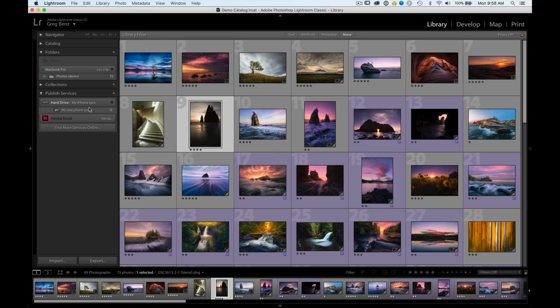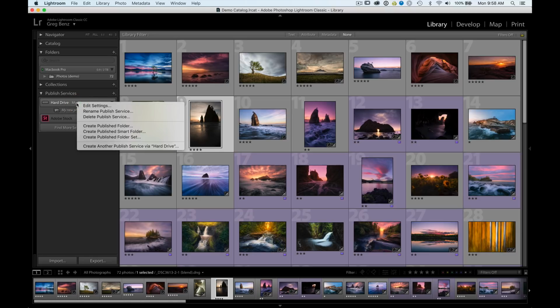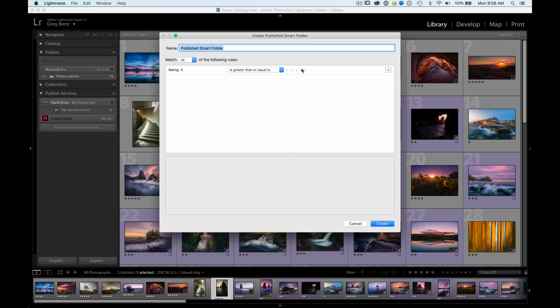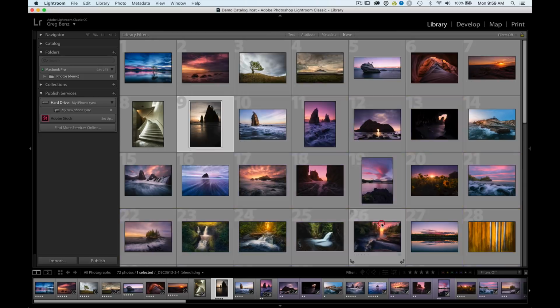However, the way that I like to work with things is with those subfolders that I showed you. So we're going to create a few more folders. You can right click on the hard drive and just choose create published folder or create smart folder. The published smart folder will let you do things like pick by the number of stars. So let's go ahead and do this one. And we'll just say that we're going to look for 5-star images. I'm going to name this 5 stars, hit create.